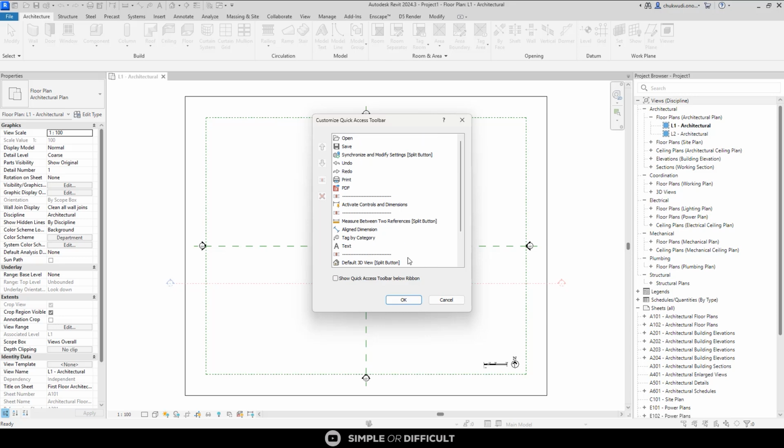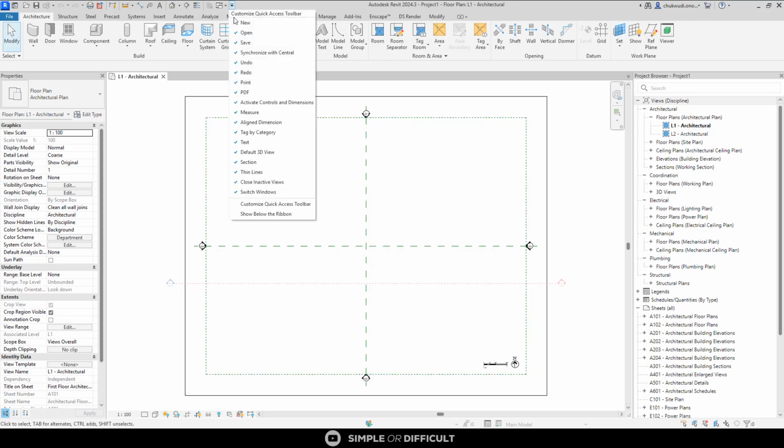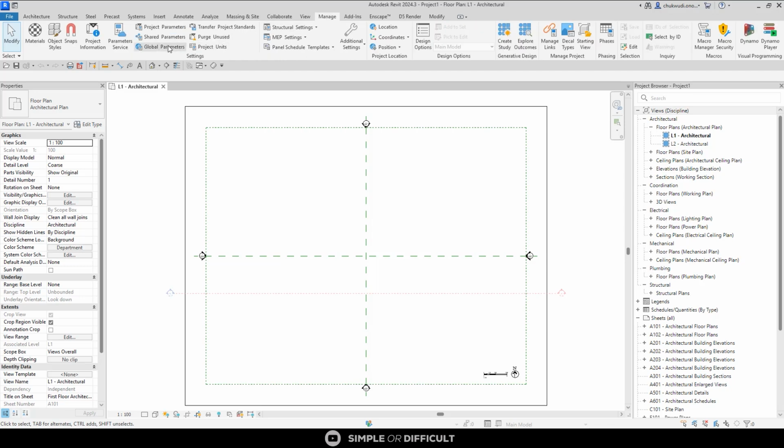stuff from here, right? Or I can just select here and drop it below the ribbon. It will now be here, so I can add new things. If I want to add something to this place, all I have to do is come over here, right click, you see add to quick access toolbar. Now it is here. If I want to add something else, I can just come over here to the manage tab, click here, add to quick access toolbar.